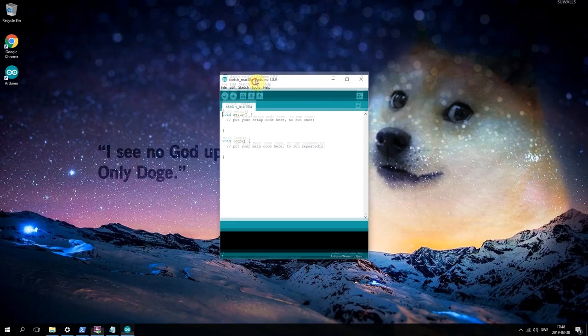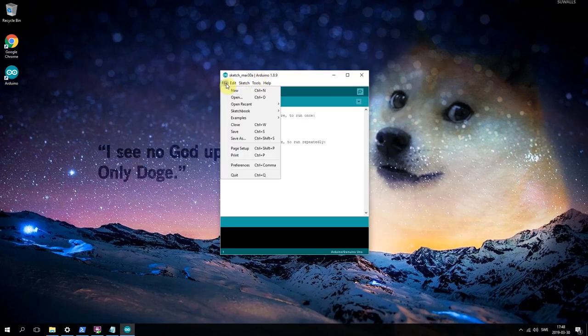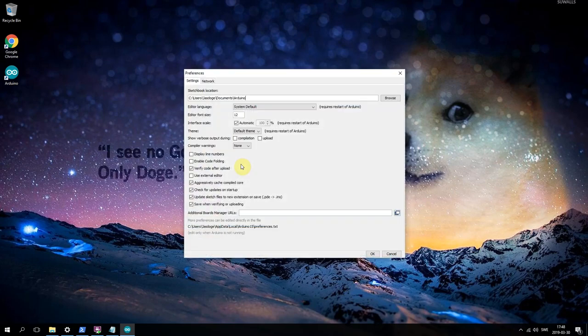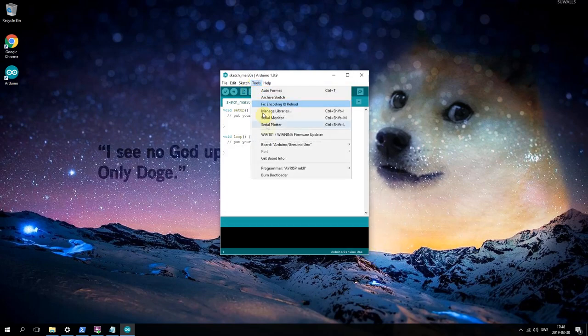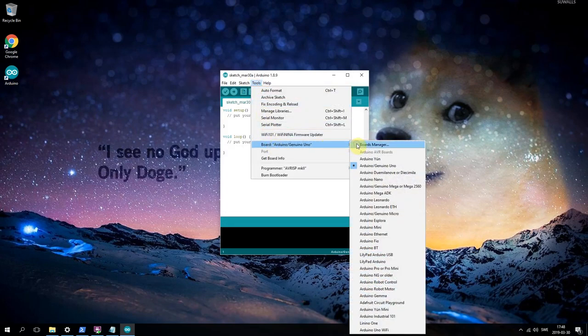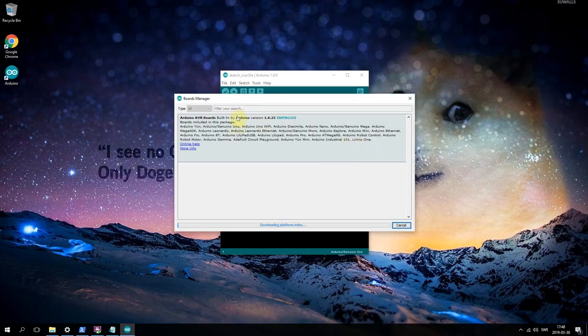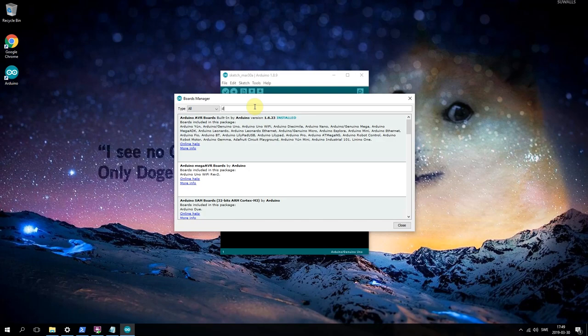When done, load up the Arduino IDE and go to File and Preferences. Copy the Boards Manager link from the description into the additional Boards Manager URLs. Hit OK and go to Tools, Boards and Boards Manager. Once it's done downloading the platform indexes, search for Digistump and install the Digistump AVR boards.